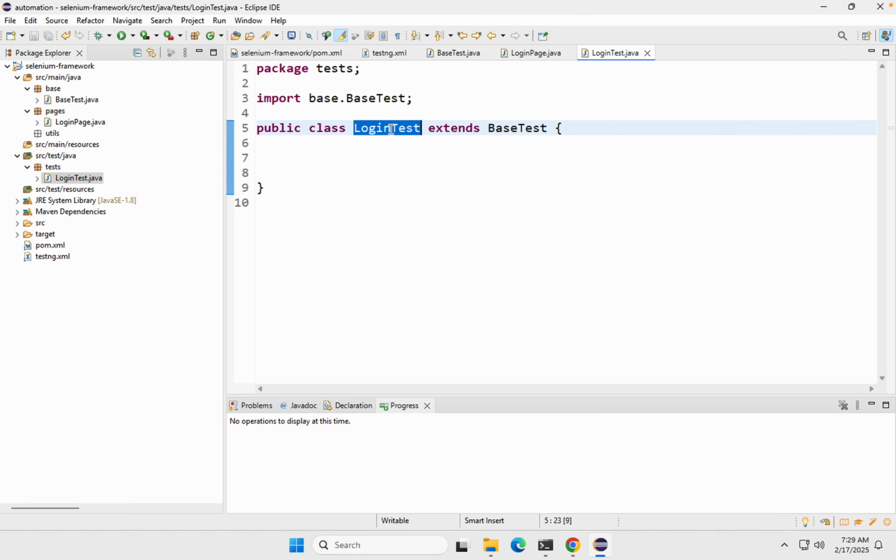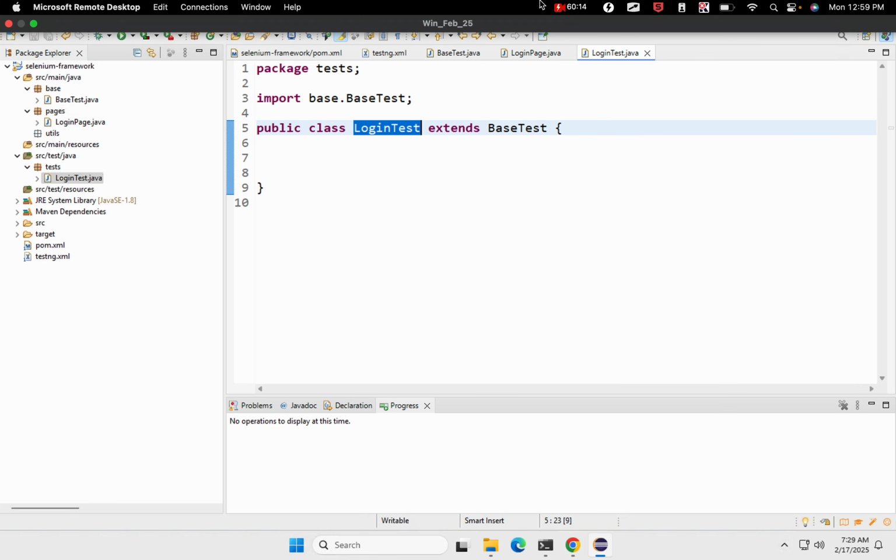Now this means that I can directly use all the functions and variables of the base test class, so I don't have to import or declare anything. I can directly use it because now we are doing inheritance. All that is there in base test is now inherited in login test. This is what it simply means.